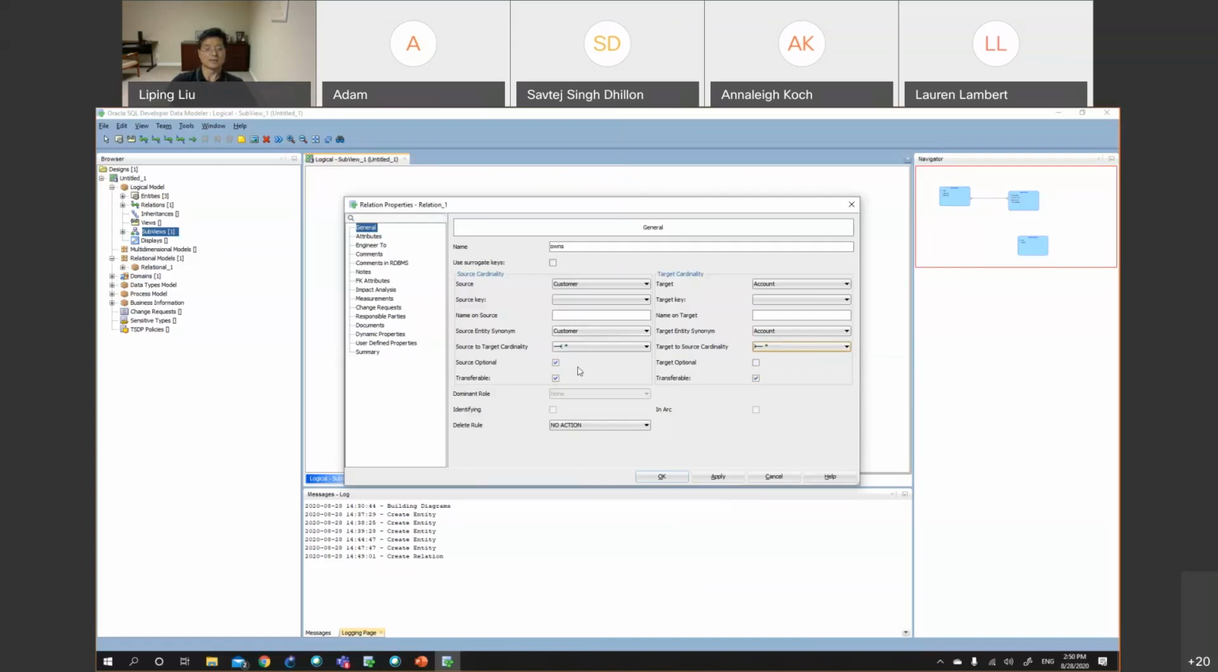And then there's also something called optional. What does that mean? Does every customer must have an account? Well, if you say yes, that means when you create a customer record, you must have an account record ready. But maybe that's too restrictive. You can say no, I can have a customer record created first, and then I create an account later.